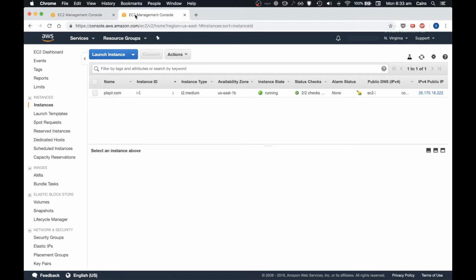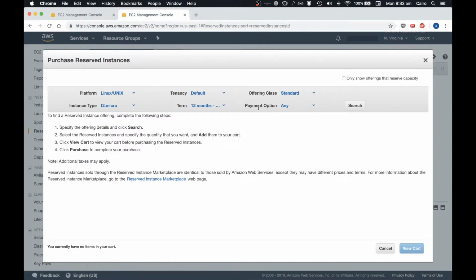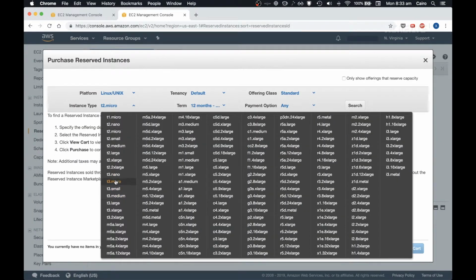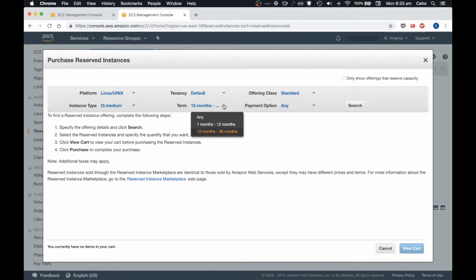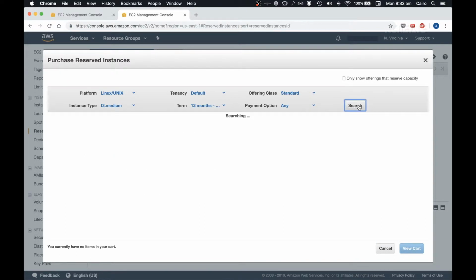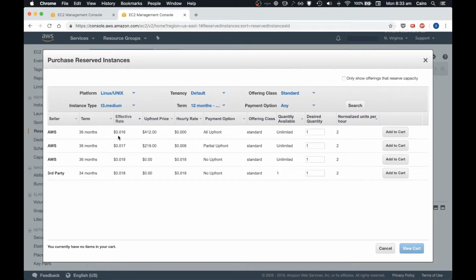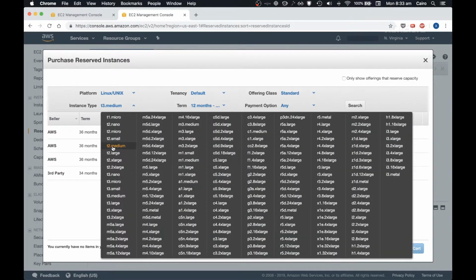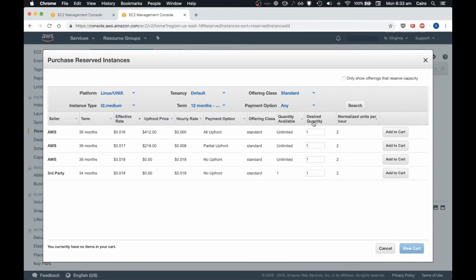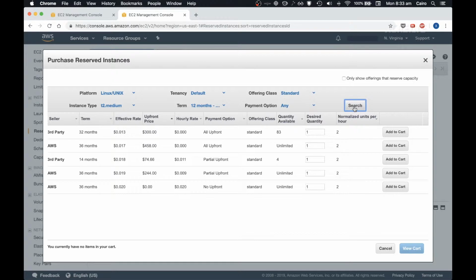Now, one thing to check is if you go inside reserved instances and purchase reserved instances, it's always worth double checking the cost of the instances. So for example, if I want a standard 36 month, the cheapest one I can get is 0.16 cents an hour. However, you can get cheaper ones if you're lucky. For example, a T2, which is actually more expensive than a T3. It's the older generation. A third-party seller is actually selling it for cheaper than you would get a T3.